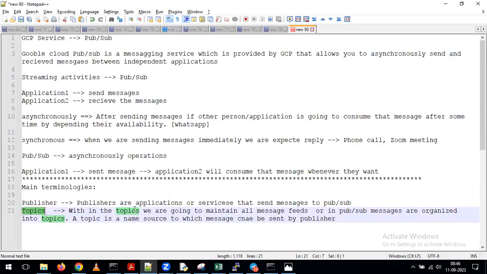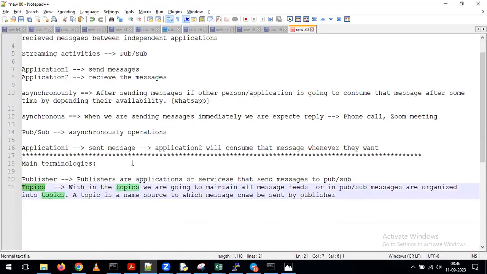So by using the PubSub, what we are doing here, we are performing the messaging activities, which is nothing but we can send the messages and we can consume the messages. So here we are discussing some terminologies on top of our PubSub. What is the first one we are discussing? We are discussing the publisher. Publisher is nothing but whoever is publishing the messages, we can call it a publisher. After publishing the messages in the PubSub, where are all the messages stored? All the messages are stored in your topics only. That's the reason we are saying that within the topics we are going to maintain all the message feeds, or we can say in the PubSub messages are organized in the form of topics.